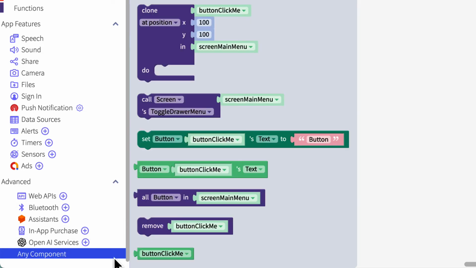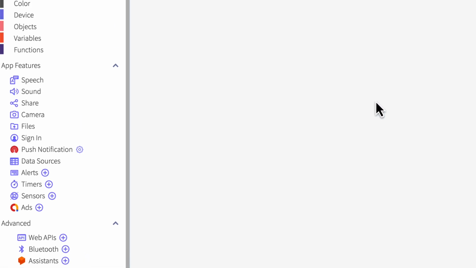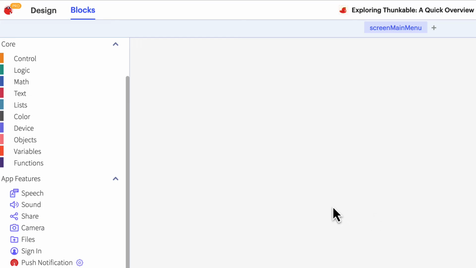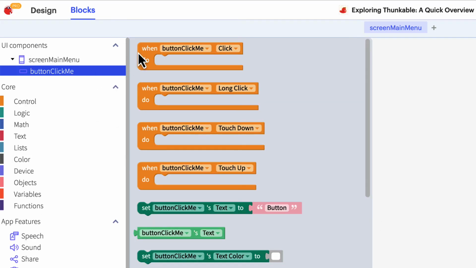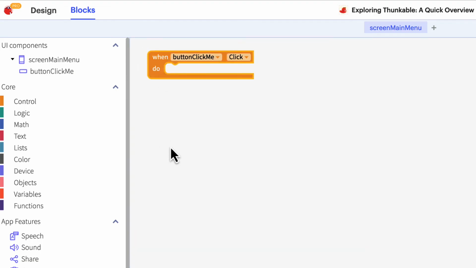A quick note about the blocks in the Any Component drawer. With these blocks, you can universally change component properties or even add or delete components based on user behaviors, so they are incredibly powerful. Let's work with the blocks and add some simple functionality to our app's button. Click the button name in the component tree to access the component-specific blocks. Drag the When button Click Me click block and drop it into your workspace.